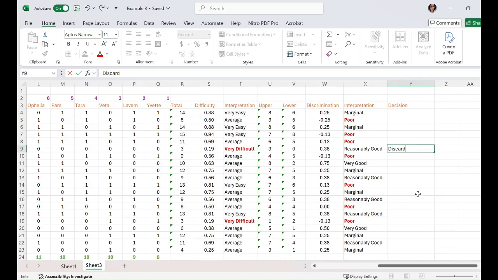Okay, so we may want to discard that one. The first item was considered to be very easy. 88% of the students got it correct. So we saw that 8 in the upper group versus 6 in the lower group, marginal discrimination. We can reuse this, so we could keep this because sometimes you need to begin your test with an easy item. So 88% getting it, and it's marginal, so that is one that we could keep.